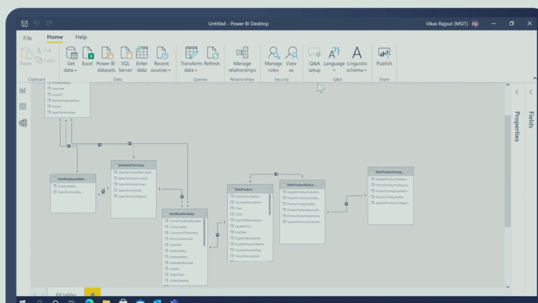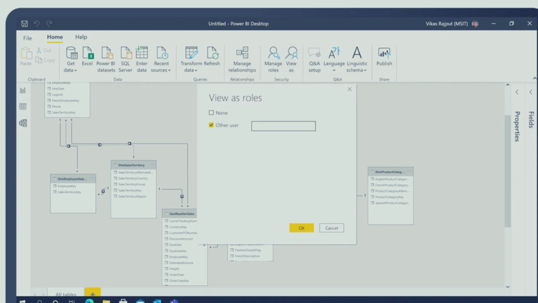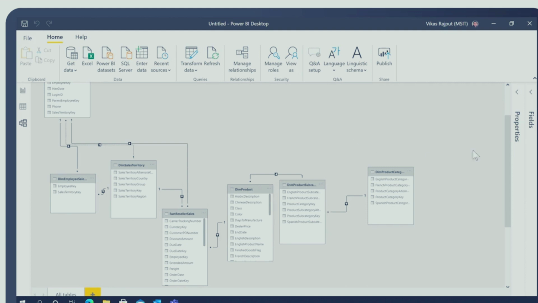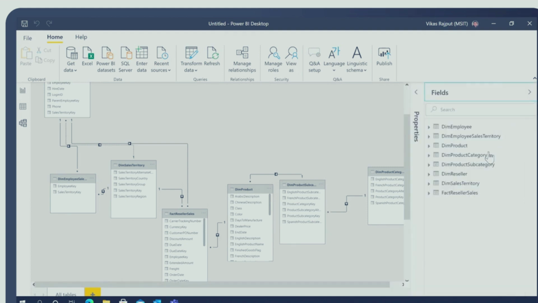There are roles that you can define at this level, and a view as is another screen, if you remember, that we touched on. So let's just quickly touch on that as well. I can define whatever user I want, and I can put xyz at contoso.com or whatever, and go from there.